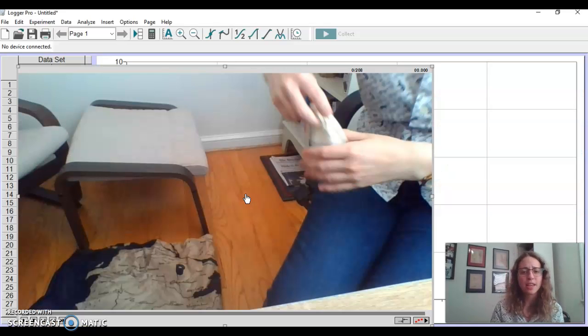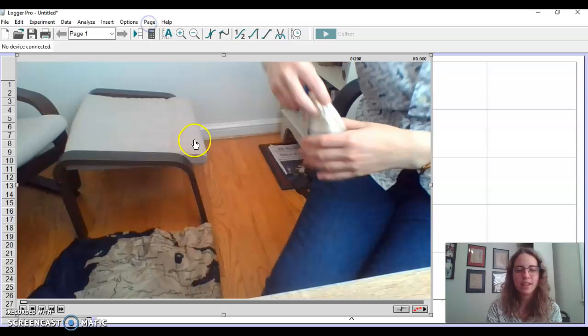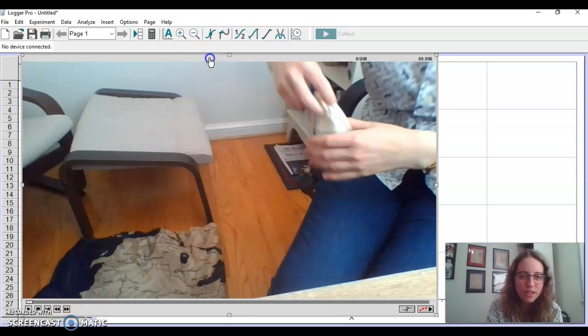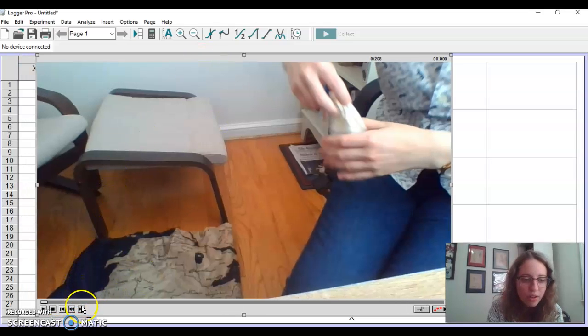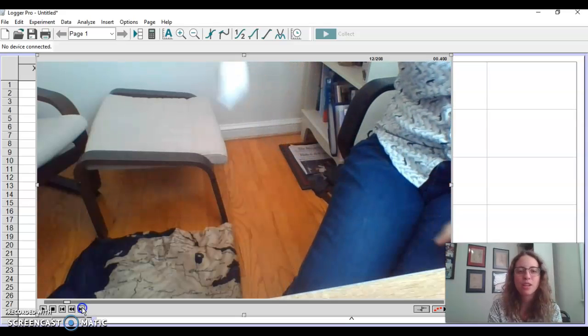You can see here it's taking its sweet time to open up. But when it opens, it will open up in Logger Pro. And I can now analyze it and learn a little more about my motion. So first things first, I'm going to want to fast forward a little bit until I get to the part of my video where I'm actually dropping the object.